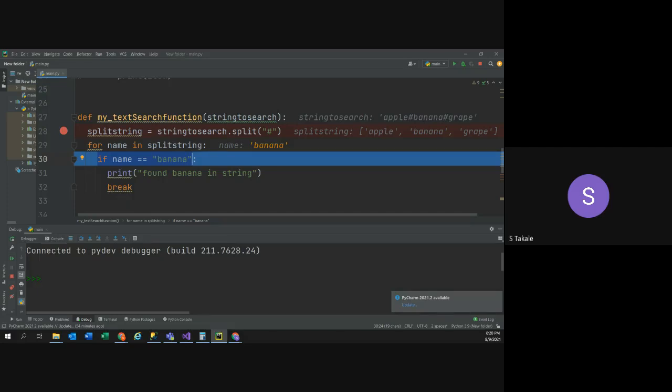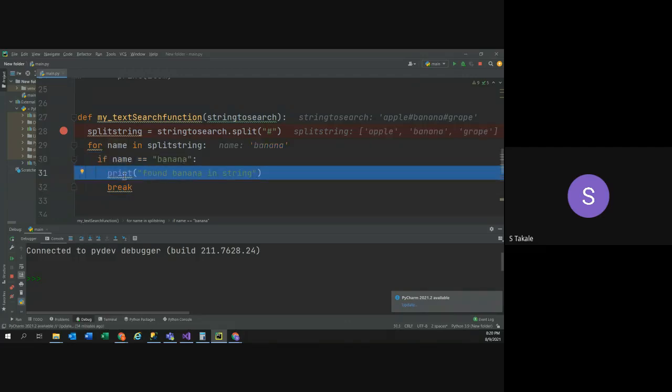Now one more time, Nidhi, a question for you. Is this statement going to be true or false? Now name has the value banana, right? Okay, good job, Nidhi. So now if it is true, what does that mean? It's going to execute what is in the if part, right? Let's see if it is really going to execute that. You can see, oh, it came inside it.